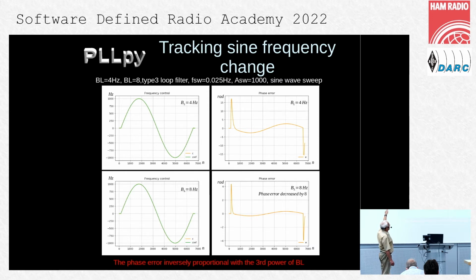On the top row, we have 4 Hertz loop bandwidth. On the bottom row, we have 8 Hertz loop bandwidth. And the maximum phase error is lowered 8 times between the two.